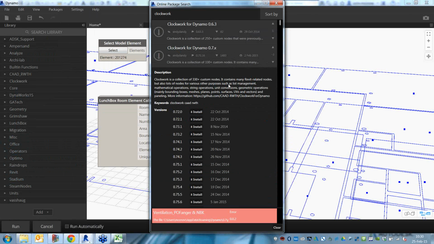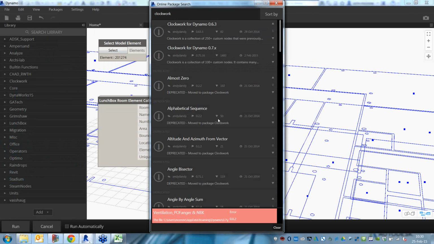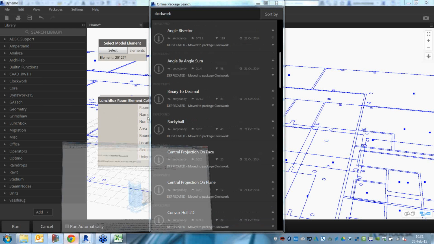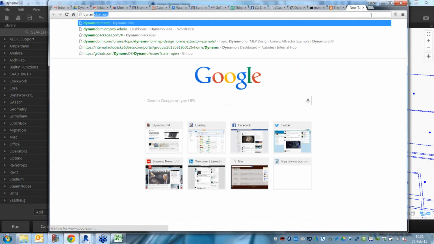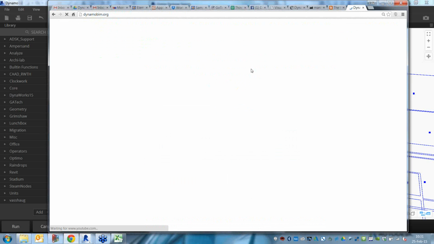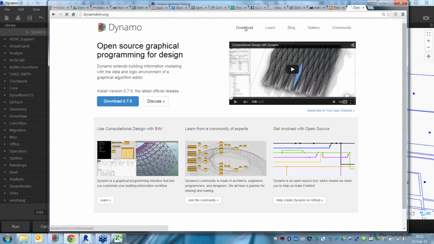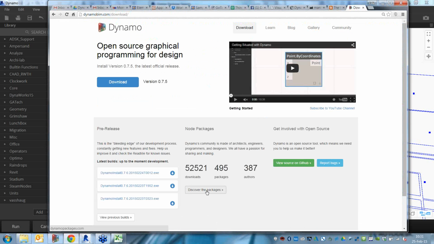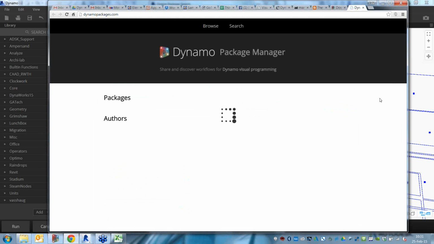Okay. Is there a certain place they can search for those? Yeah, so you can do that. What Colin's showing now is inside the application itself, just this package search, or we have a separate website called dynamopackages.com that you can go to. You can actually access it from the Dynamo BIM website as well. So discover the packages. It just launches a different little website.